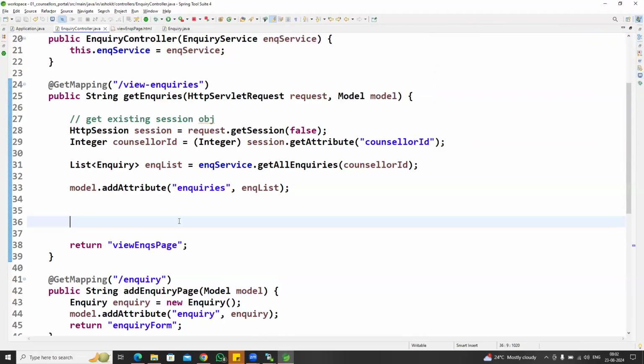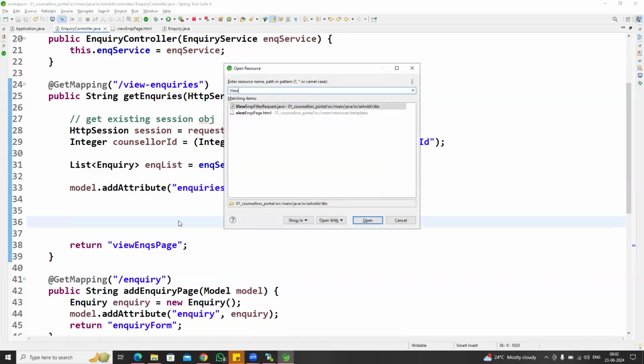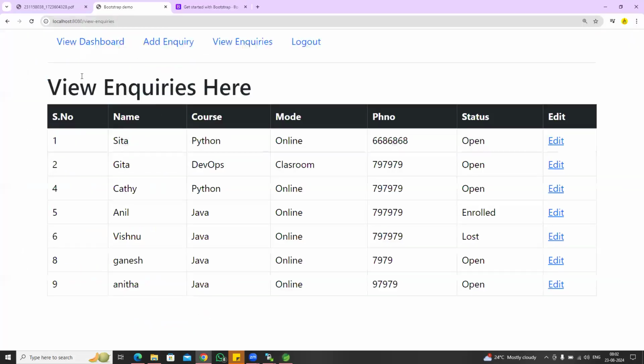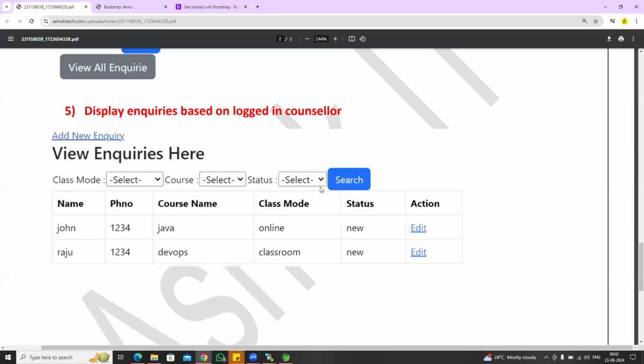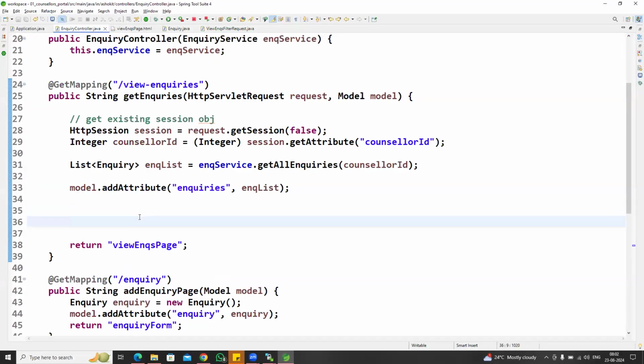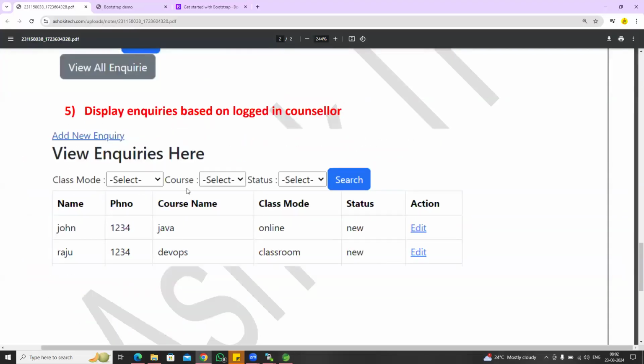The filter request class we created, the view inquiry filter request, is a binding class. This binding class is used to represent filter conditions. What are the filters that the user is going to select? Based on the filter, we need to fetch the records. So first I need to create an object to bind the filter form, in the same method which loads the view inquiries page. In that page one form should come above the table to filter the records.